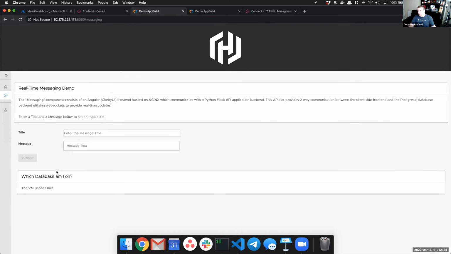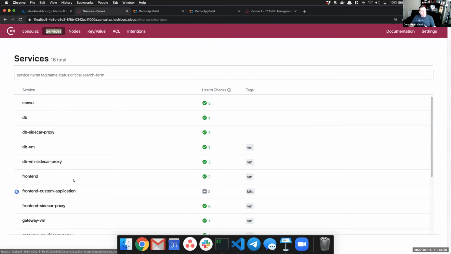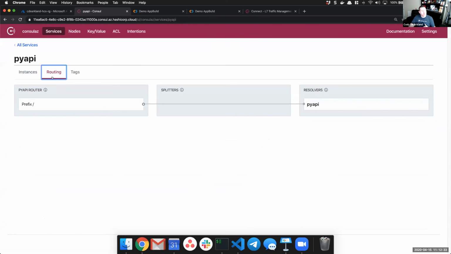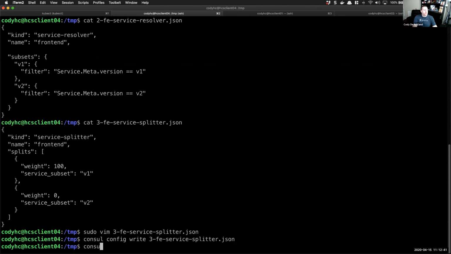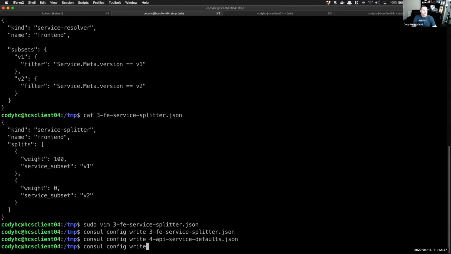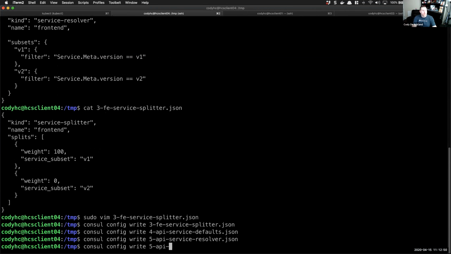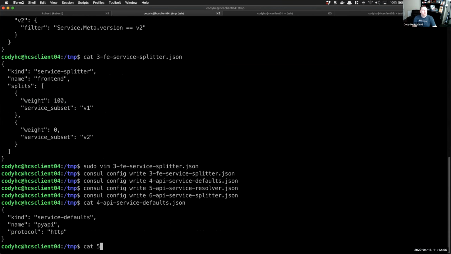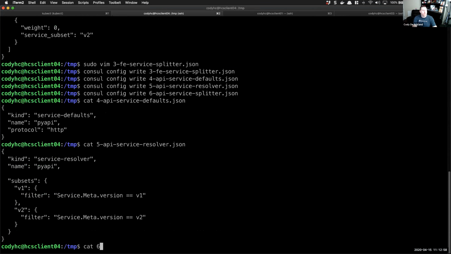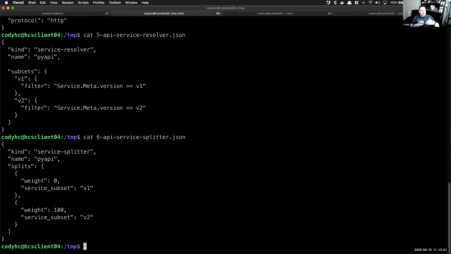So let's go in and add this configuration in for the API tier as well. Just to do the magic show trick, if I look at my API service routing, I have no splitters set up, I have nothing special in here. This is all default at this point. So let's go back in and do console config write 4, 5, and 6, and again show all the details. Same thing we did before, just with an API service instead of a front end.